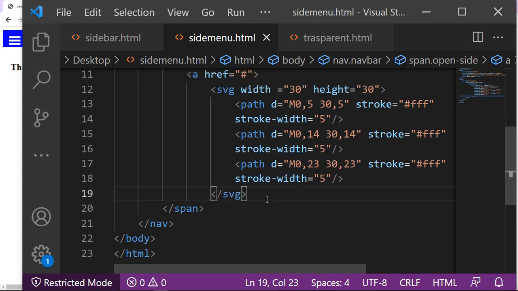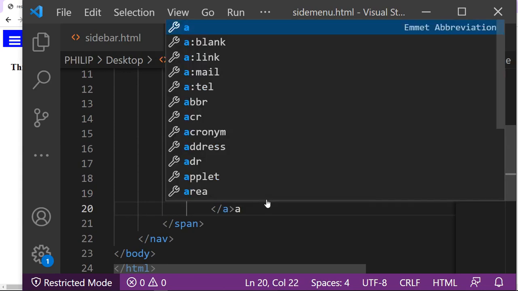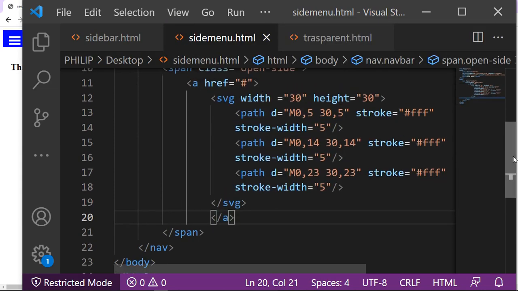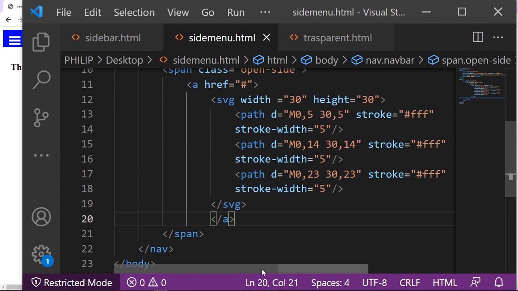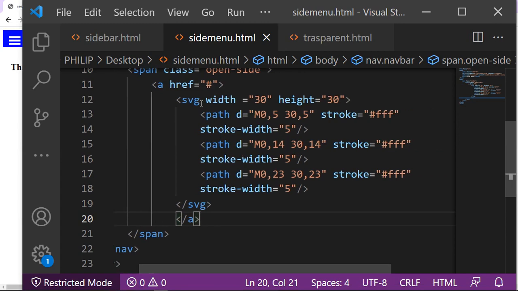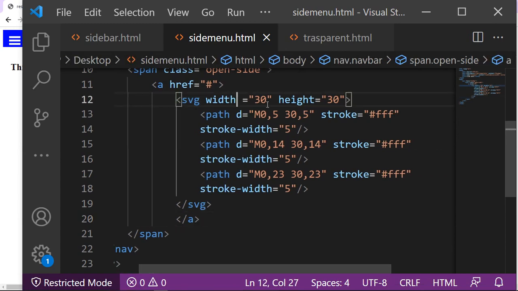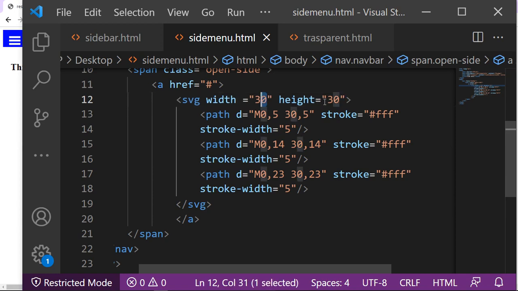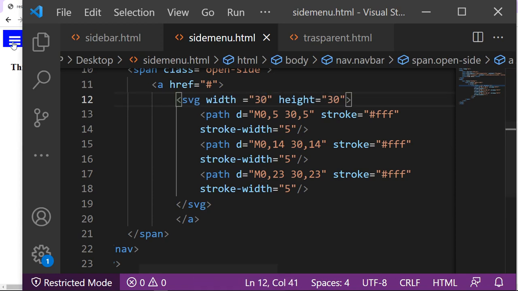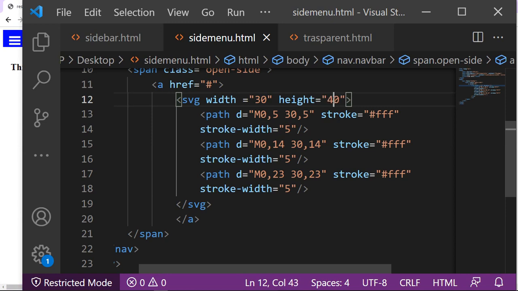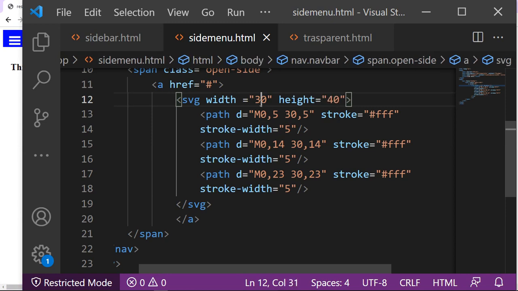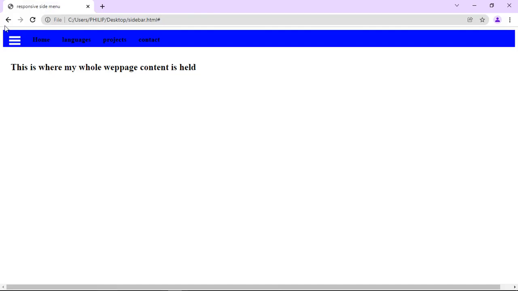Now see here, we have the SVG tag, which is used to specify the height and the width of this one. You can set them the way you want. We can set ours to 40. So you'll have this one now.